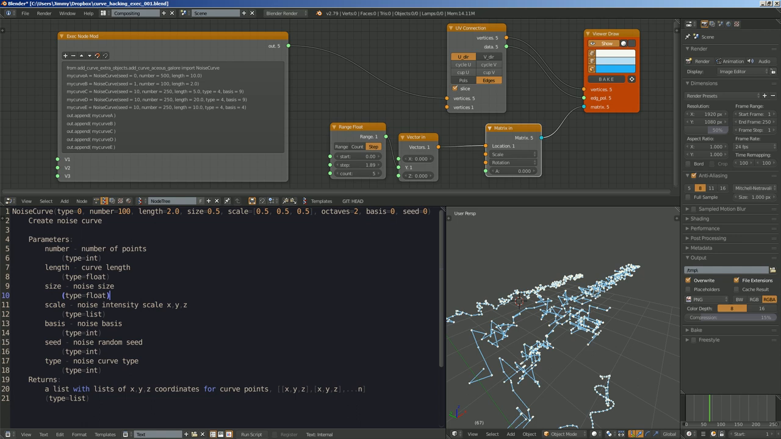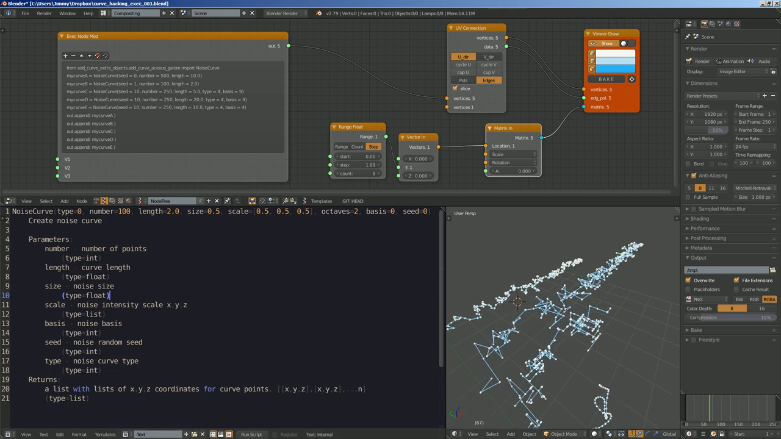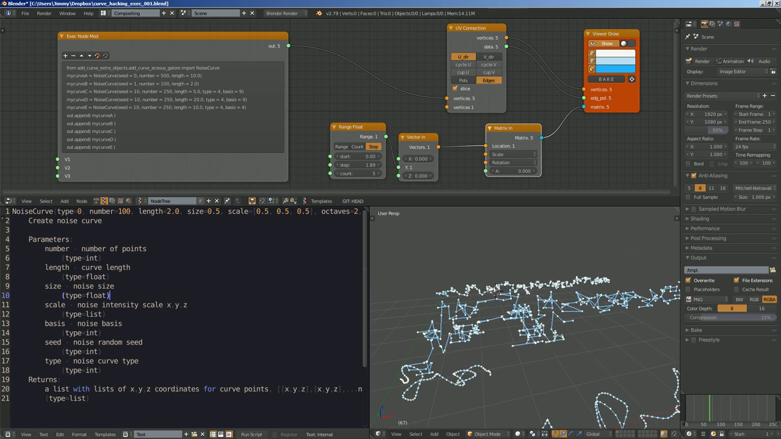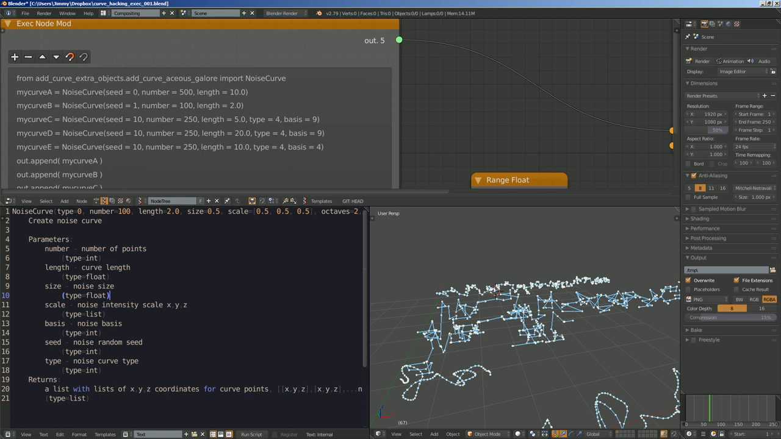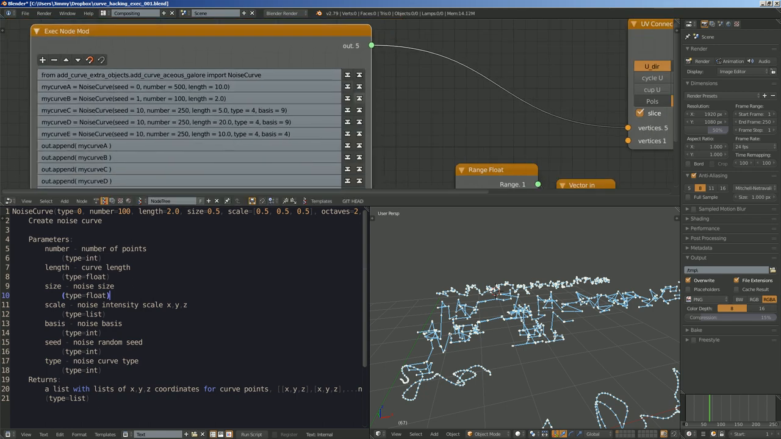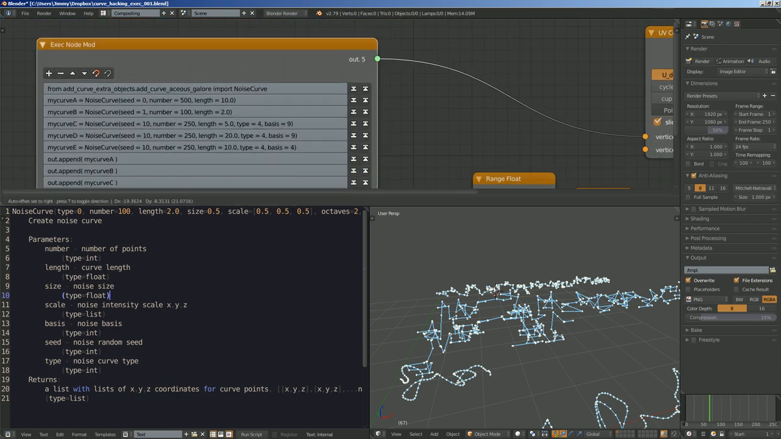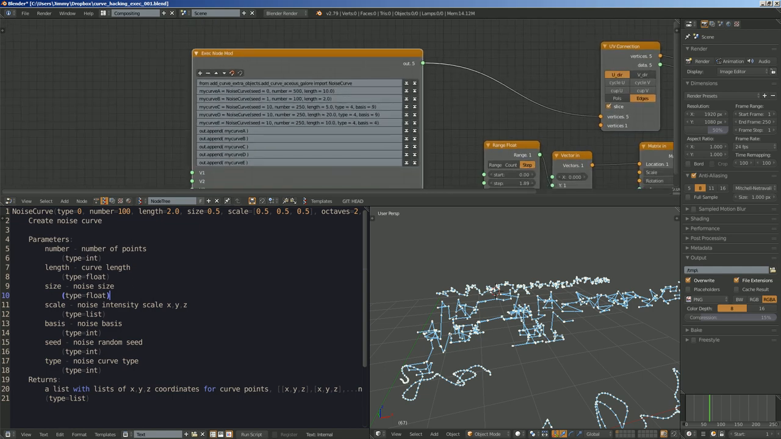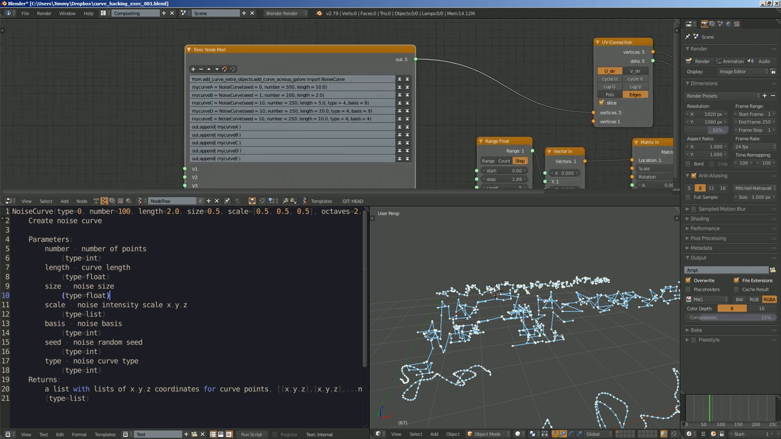Of course that only covers functions, and with the functions you can loop it 100 times, so you have 100 different outputs, and you can use the outputs to generate 100 different curves. In this case, just curves. Remember that this add curve extra objects has a lot of modules, not just this noise curve. You have the flower one, you have petal ones, there are so many, and you can turn it into a node, give it to someone, and it becomes so easy.